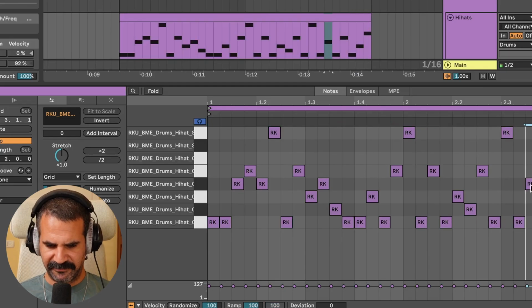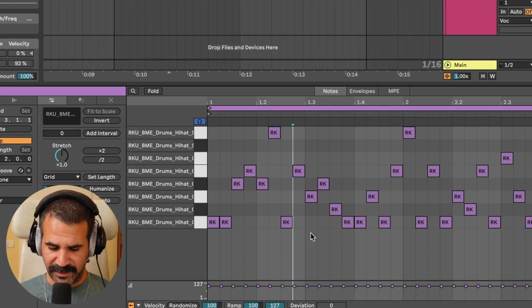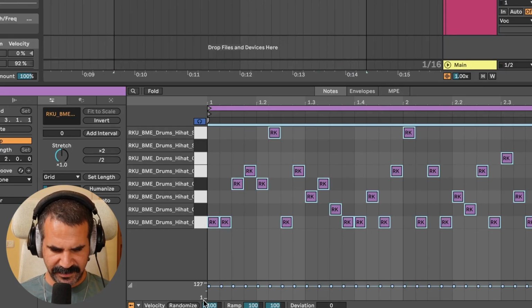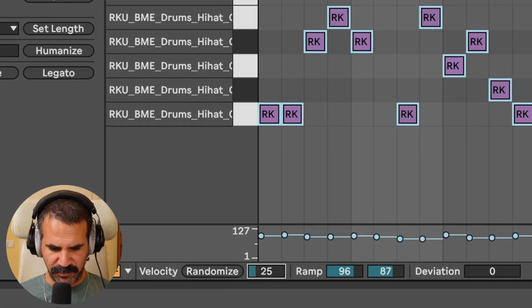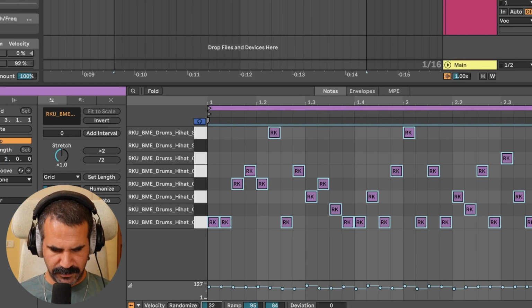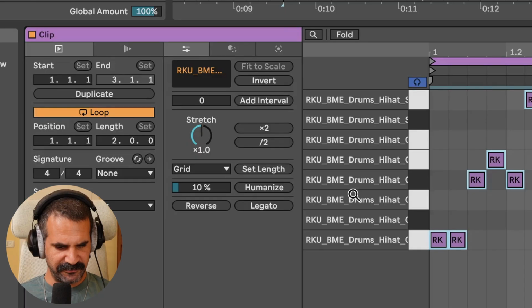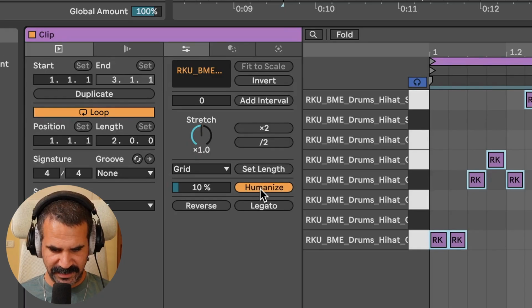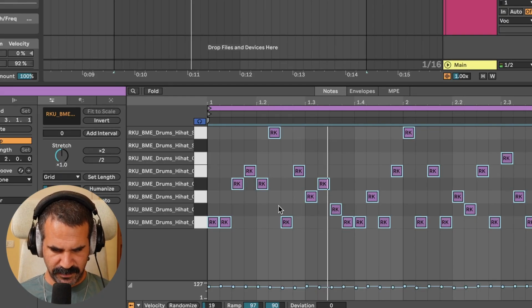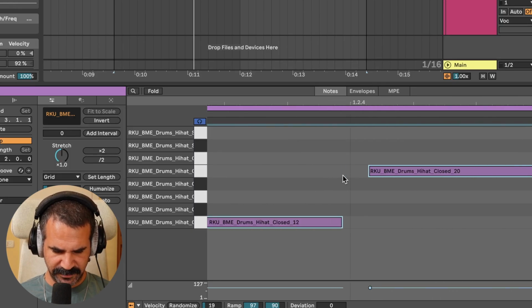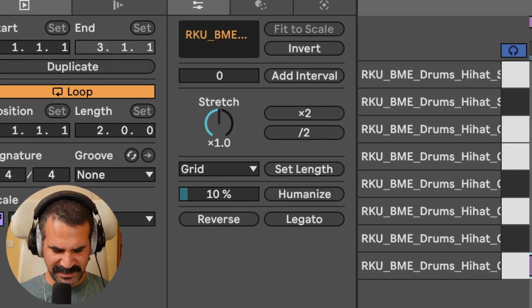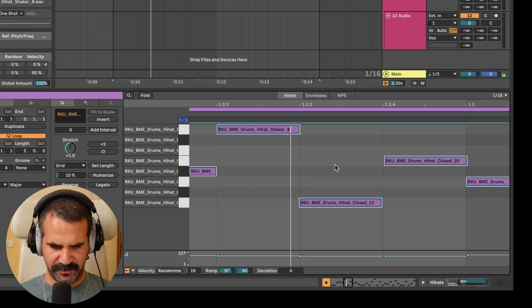Then I can tweak it until I find a pattern that I like. Now what I'll do, I'll select all of them with Command A. And I'll click the randomize with the velocity. And I can change the amount of randomization here. Nice, it gives it a more human feel. And we'll also click the humanize button. What it does, it just moves them a bit to the right and to the left. If I zoom in, you can see it here. But don't do that over 10% because then it's a bit off.